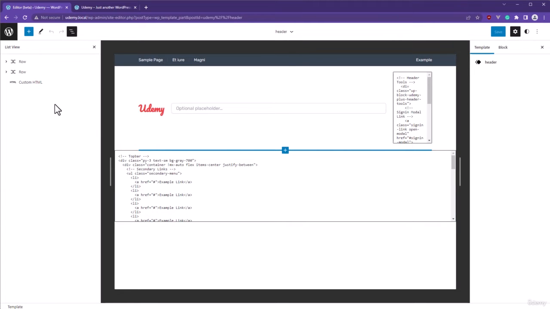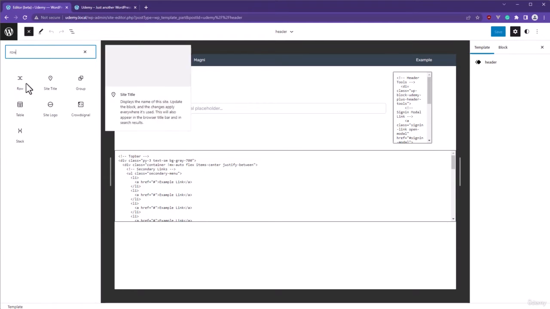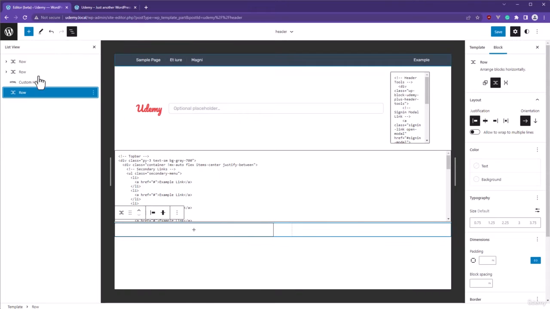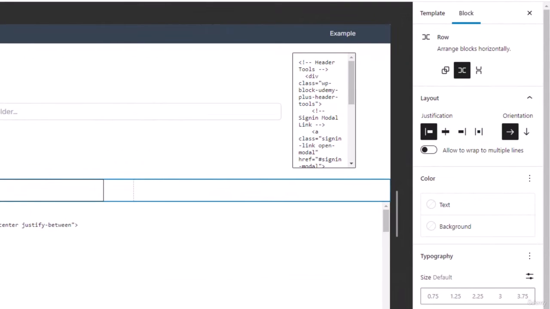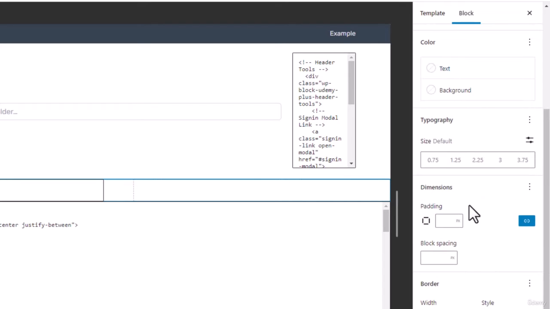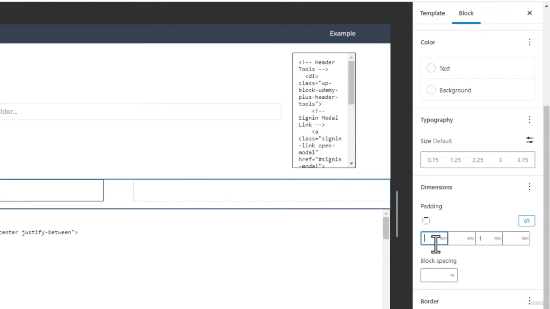The first step is to add a row block to the header template. In the editor, add this block to the bottom. It should sit at the root level of the template. Next, we're going to modify the block's settings. Firstly, the wrap option should be disabled. Afterward, scroll to the Dimensions panel. The padding will need to be updated. Set the bottom padding to 1 rem. The other padding settings can be set to 0.